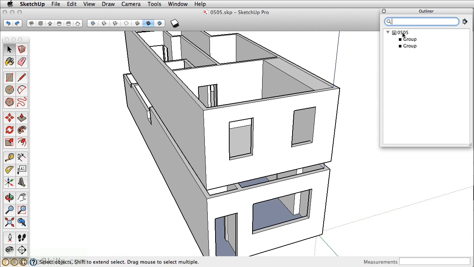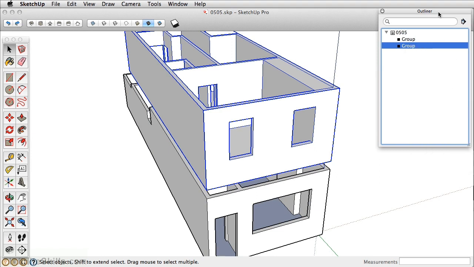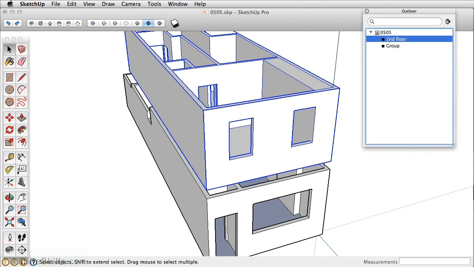So 505 is the name of our SketchUp file. So that's Chapter 5, Section 5. And what you'll see here is two definitions with the little black square. And that, if you click on it, is a representation of the group that we have. So rather than calling this group, we can actually rename this all the way at the bottom here. Let's drag this over a little bit. Call this second floor. And we can rename the other one. Call this first floor.